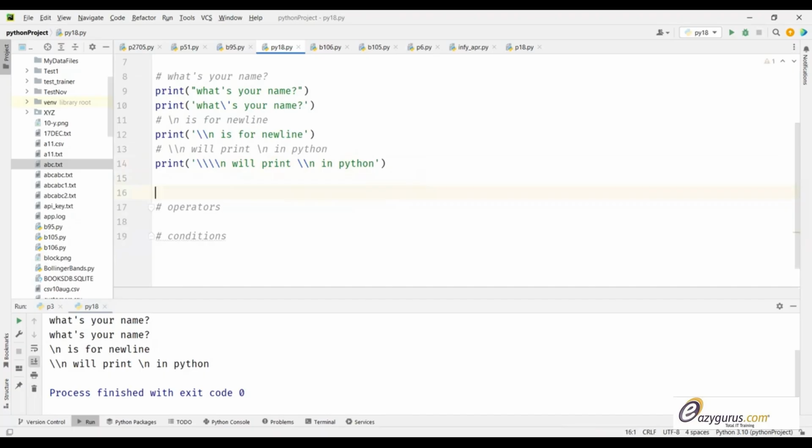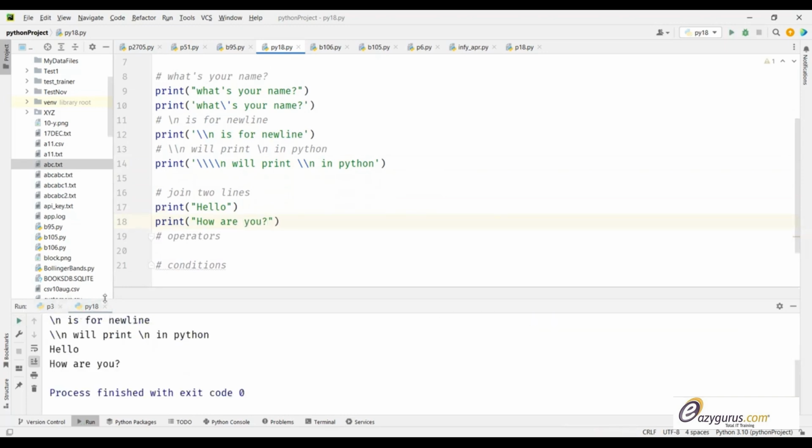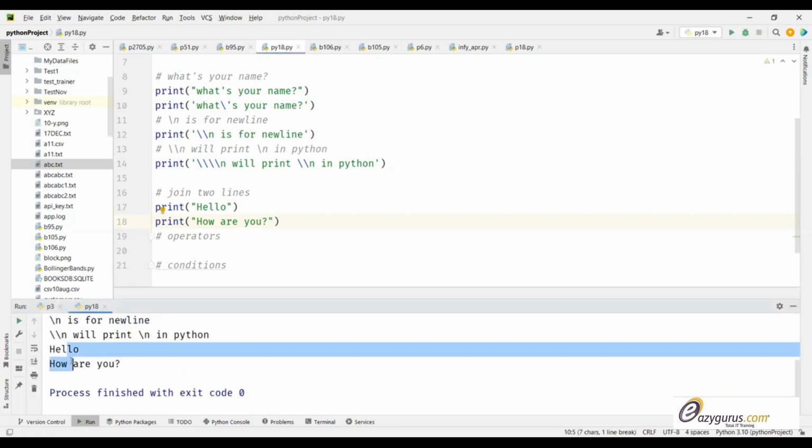Now we saw how to break a line. Now I want to join two lines. If I say print hello and I say print how are you, print by default has a new line. That's why when we run it, hello and how are you will be printed in two different lines, not in the same line. But I want to use two different print statements and still print these two in one single line. We need to remove that default slash n, correct? Every print has a default slash n at the end.